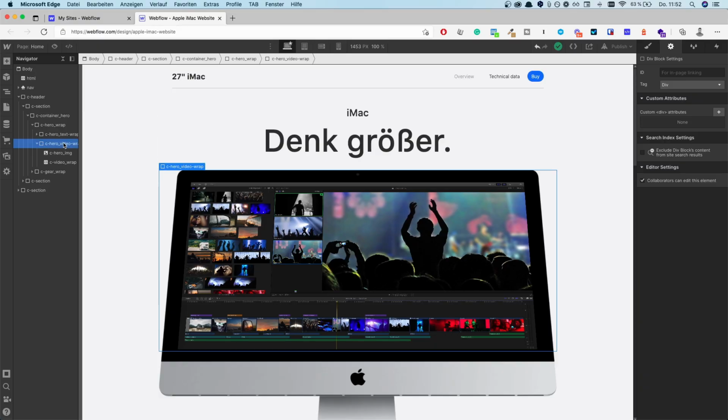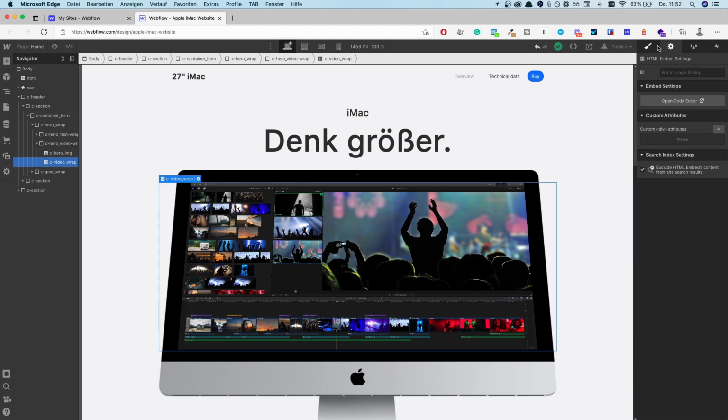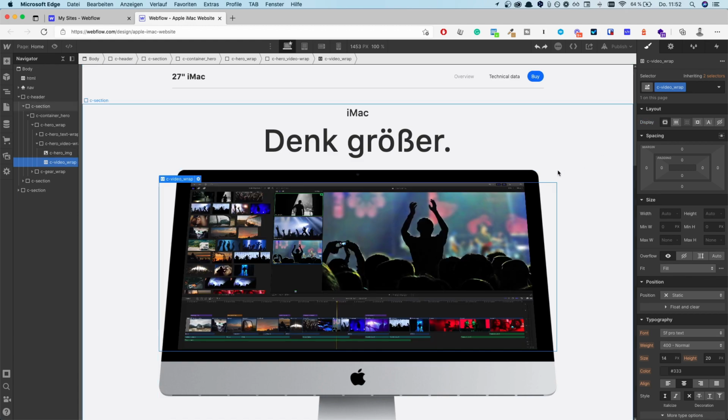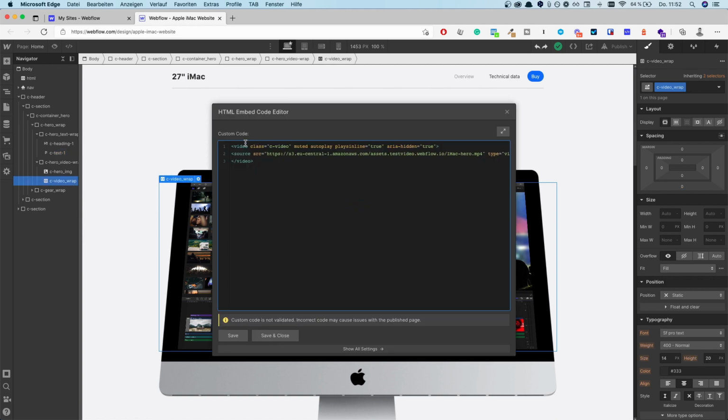In this c-hero-wrap, we've got 2 elements. First of all, we've got the c-hero-image, and if I quickly make it display now, that's basically just the iMac. Okay, and now we have down here the c-video-wrap, and you can see it right away. This is an HTML embed element. If I inspect that, you will see some code. And that's just the HTML for a video element.